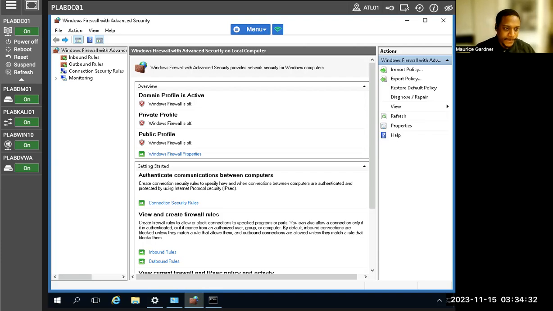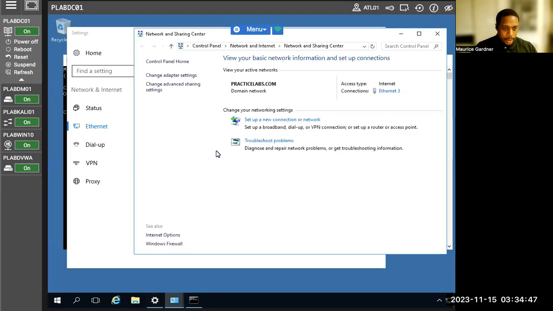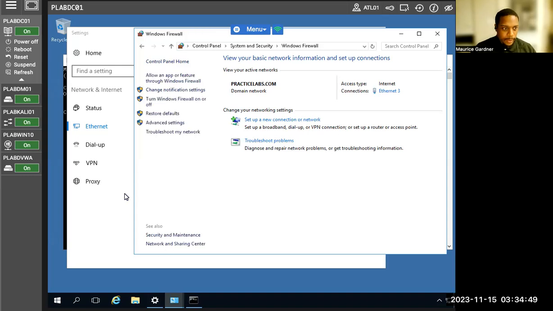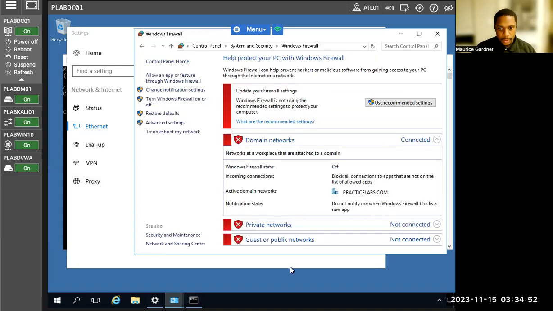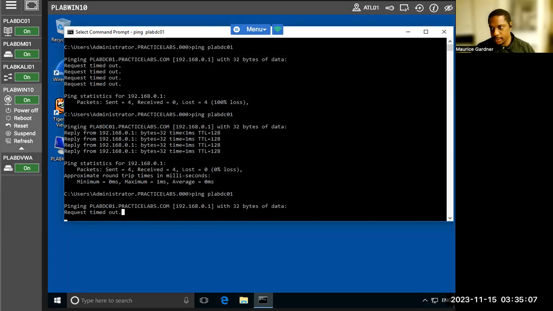So we're going to right-click on the network icon. Let's see, Network and Sharing Center. Just start from the top. All right, and then we're going to select Windows Firewall. And then all of these are off, like I mentioned. Okay, so now we're just going to switch back because we did verify these are off. And then we're going to ping this guy again.